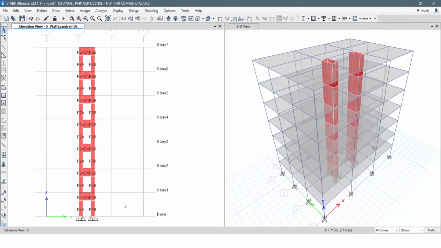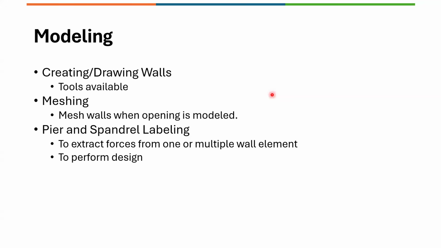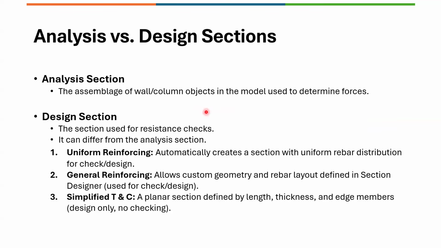Right. So this is about the modeling. Before we come to the design, let us discuss a few more things through the slides. Now we have analysis versus design section. So the analysis section is what we have modeled.